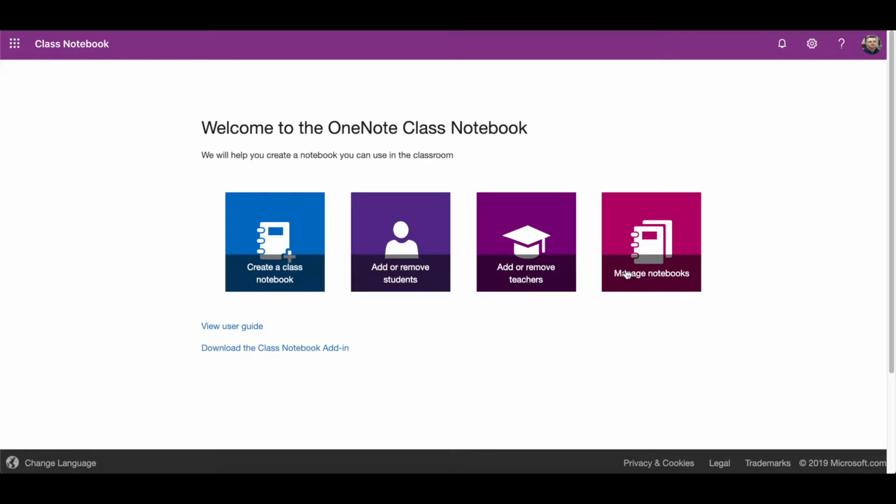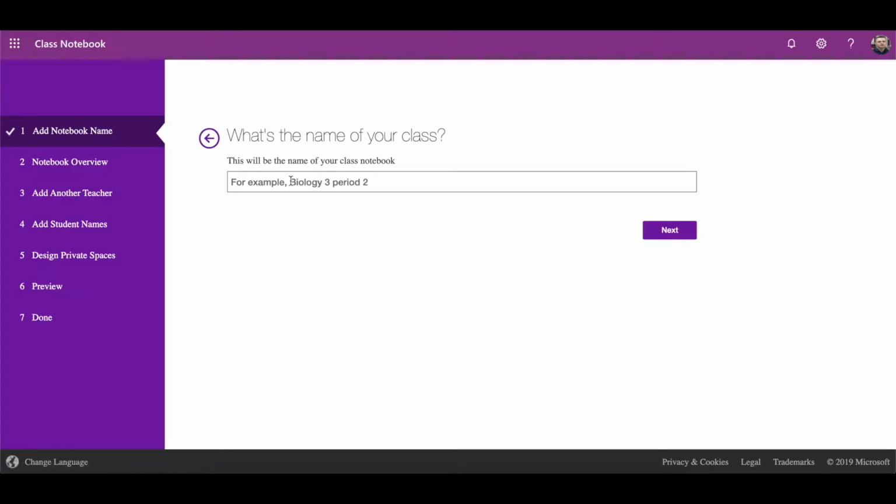Once you're in the Class Notebook app, you will be greeted by this screen, and for the starter, we want to create a notebook from scratch. So we're going to go to Create a Class Notebook. Here, we start putting in the name of our class. So for example, this could be Music Level 3. Or it could be A-Level Biology or Vocational Business Studies, whatever lesson you're teaching.